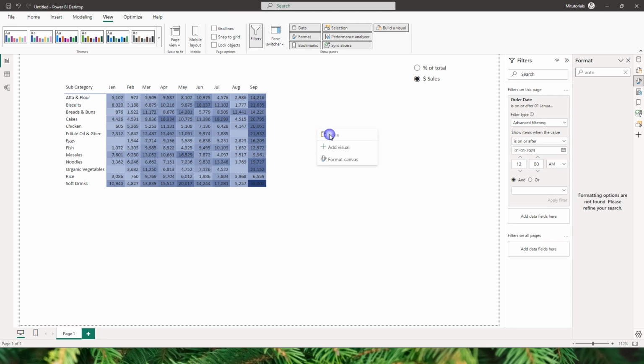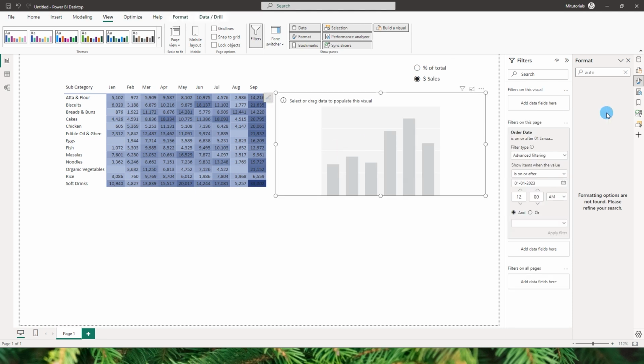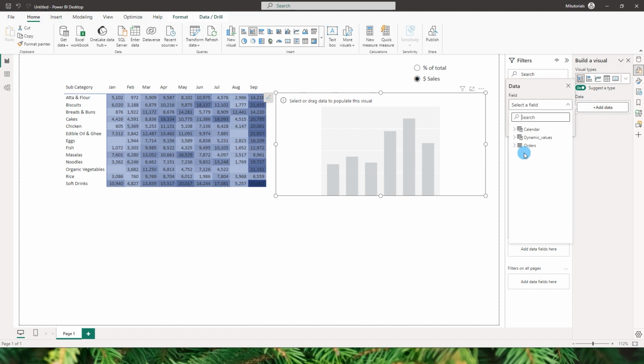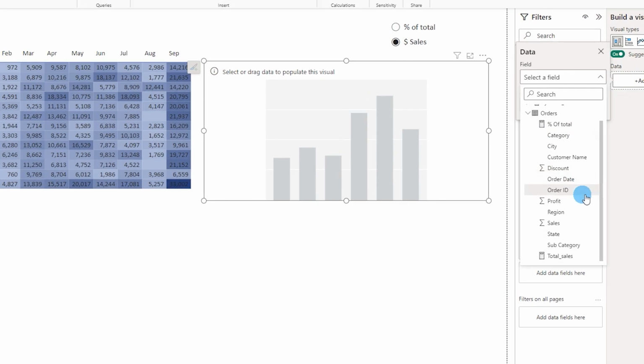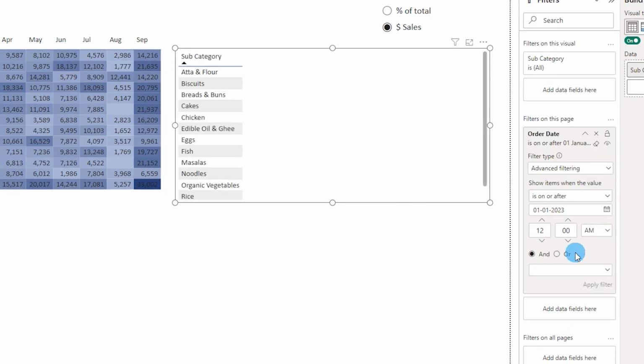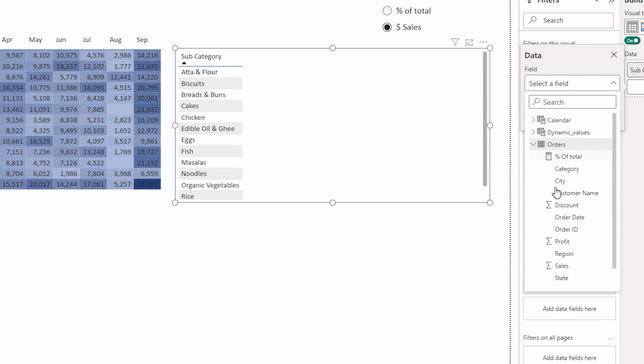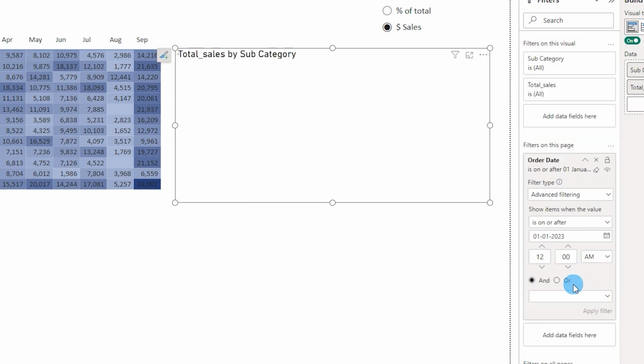So to add those bars, I'm going to add a new visual over here. I'm going to start by adding data. What I want here is basically subcategory. I don't need my months to appear over here. Go here to the orders section, click on subcategory, and then click on add data, go back to orders and bring in my total sales amount.